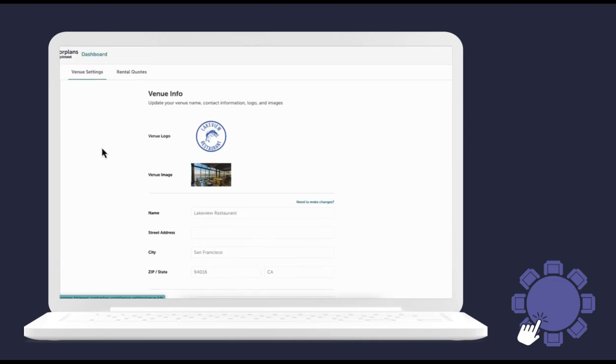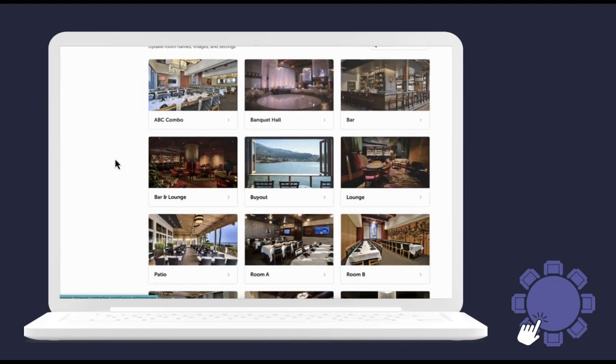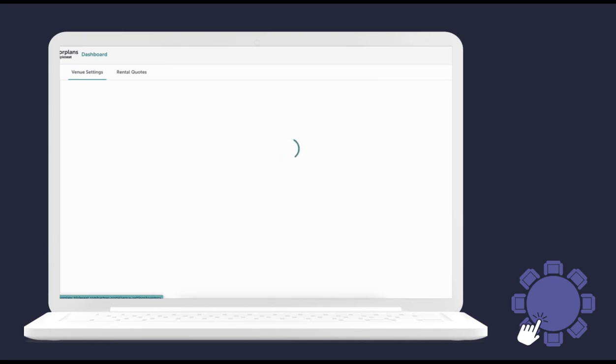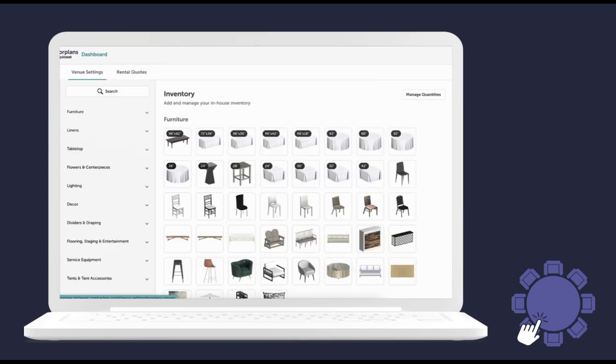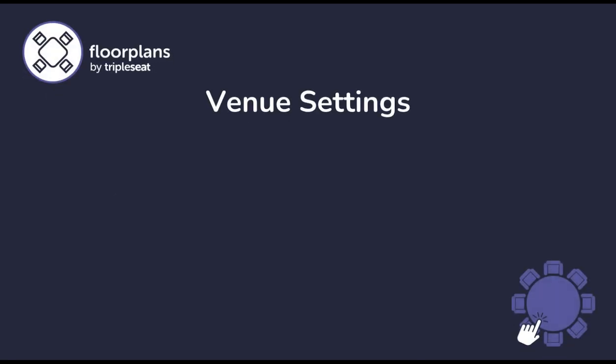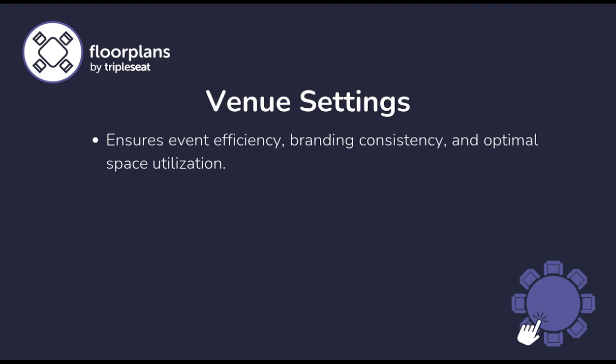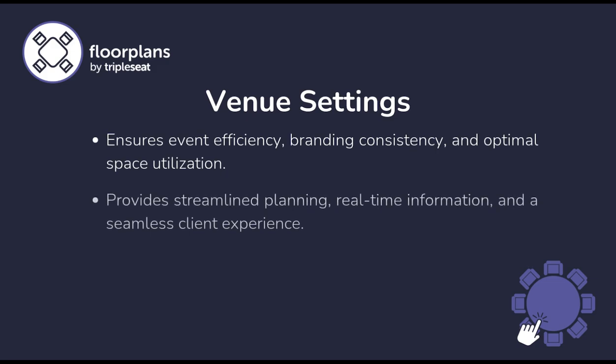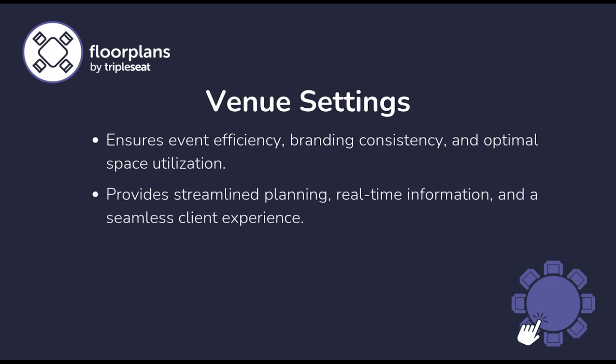Today, we will walk you through the venue settings page, your hub for managing all the critical details of your venue. Setting up your venue settings is essential for ensuring your events run smoothly, your branding is consistent, and your space is utilized to its full potential. By configuring these settings, you will streamline your event planning process, ensure your team has accurate and up-to-date information, and create a seamless experience for your clients. Let's explore how to set up and manage your venue settings effectively.